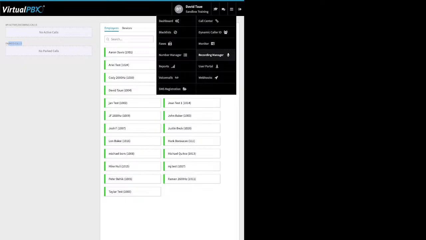Recording Manager, this opens up a new tab. It takes you to recordings.virtualpbx.com, which uses your Dash login to log in. That's where you would view your recordings. You can play them back, you can download them, delete them, etc. If you had the AWS integration enabled, this would instead take you to your AWS page where you could play them back and sort them, etc.